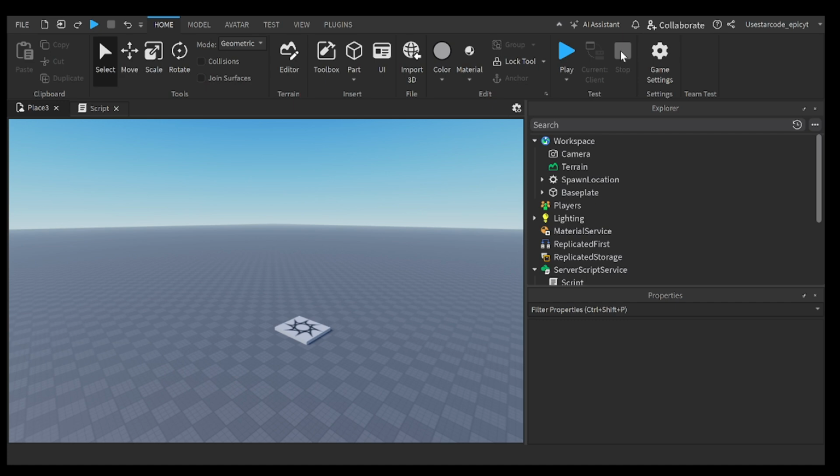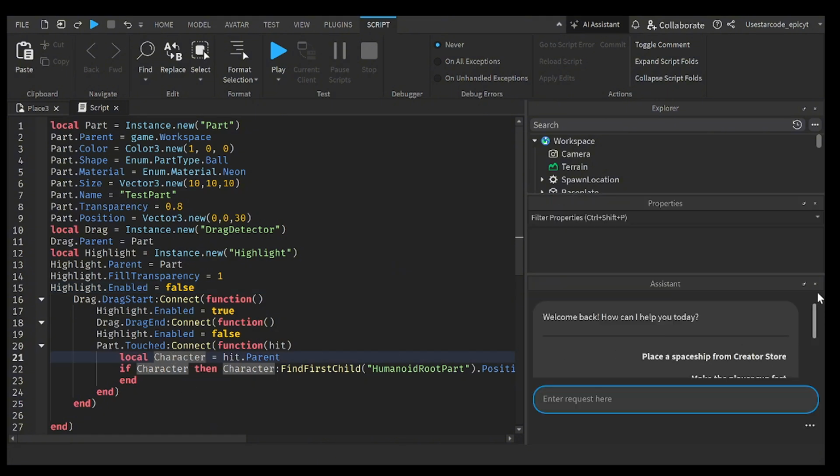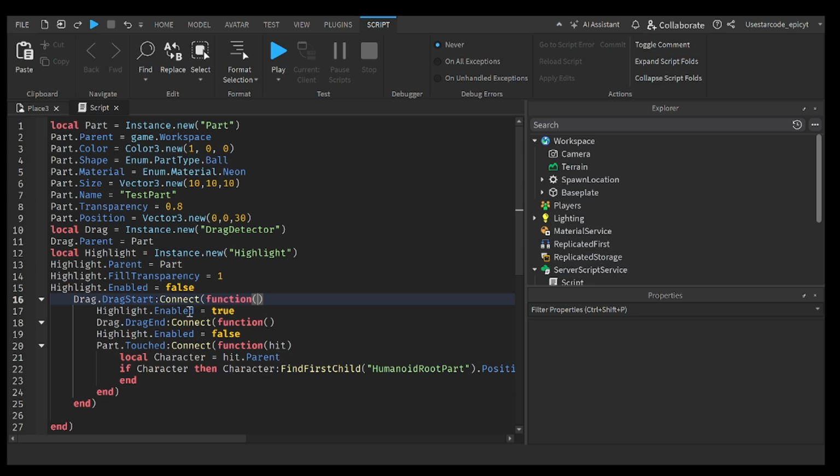I'm really trying to think of why this doesn't work. Drag dot mouse hover enter. We'll just do drag start and see if it does work, because I don't understand why it isn't. Drag end. Is my internet out? No. Still got the highlight not enabled. Yeah, it's just not enabled at all.